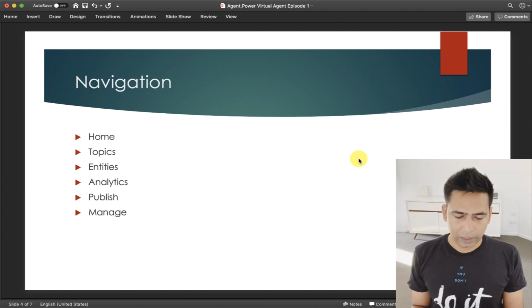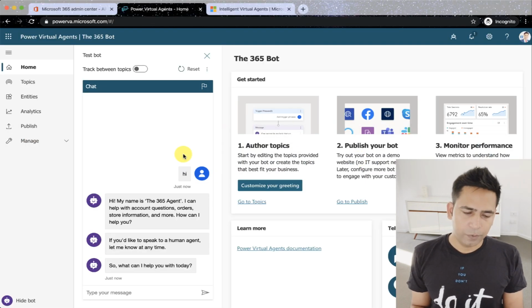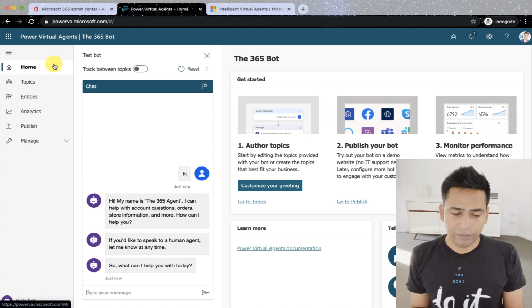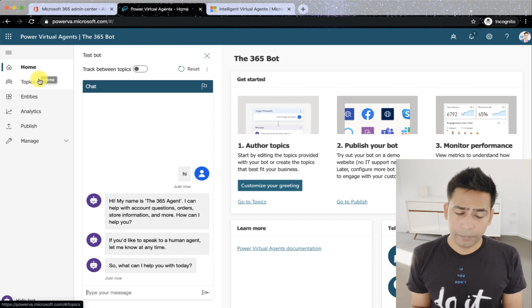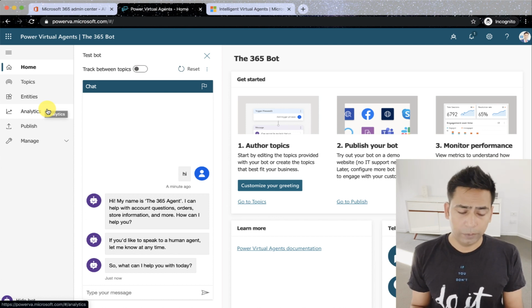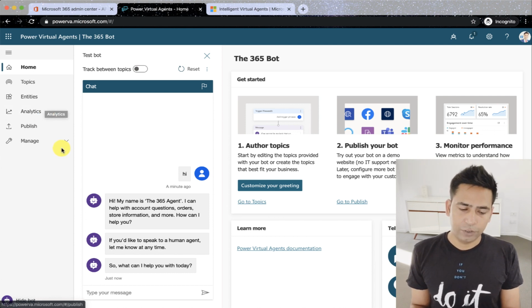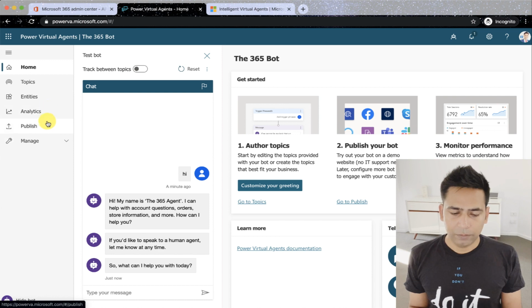So let's look at navigation. On the left-hand side, or left navigation pane, we have got home, topics, entities, analytics, publishing the chatbot, obviously, and manage. So in the left navigation pane, we've got this.